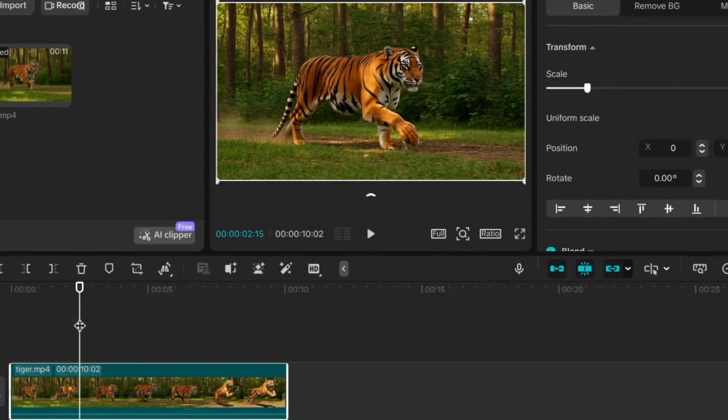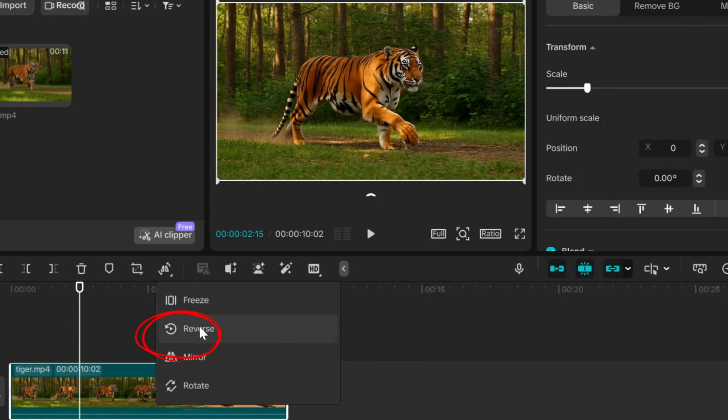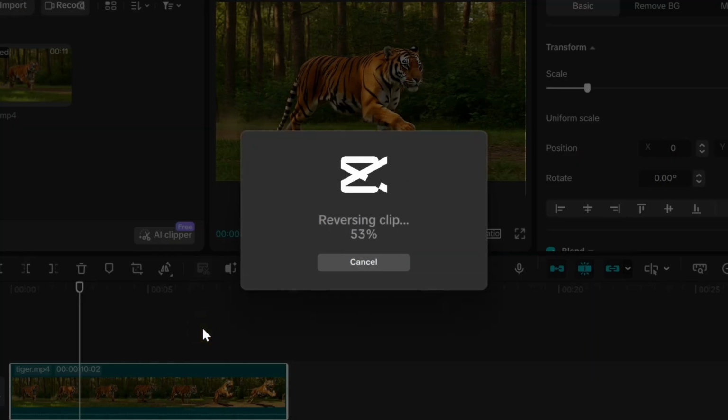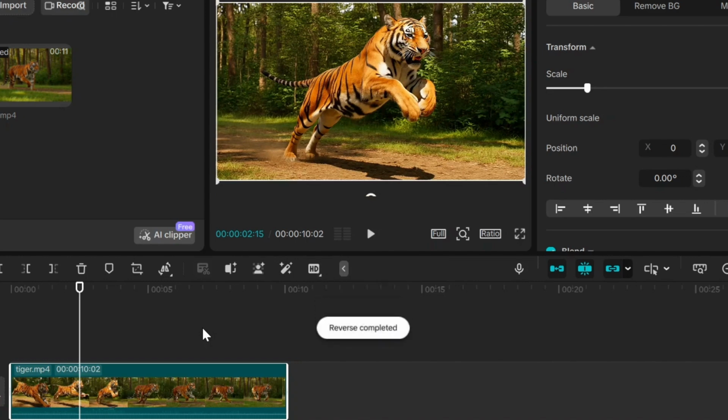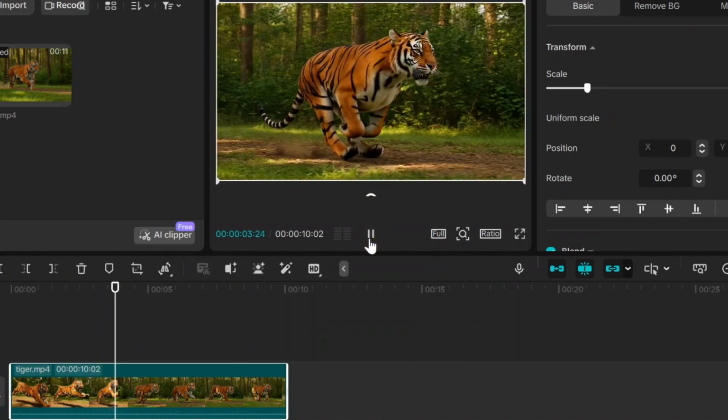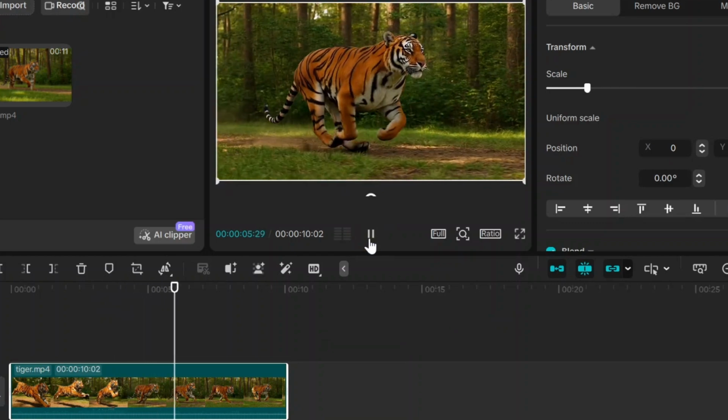How to reverse a video on CapCut. Now I'll show how to reverse. I'll go the same way. If you see the reverse button, I'll just click reverse. Okay, it will take some time to apply the effect. If I play, it will go in reverse. Okay, see now the tiger is going in reverse.